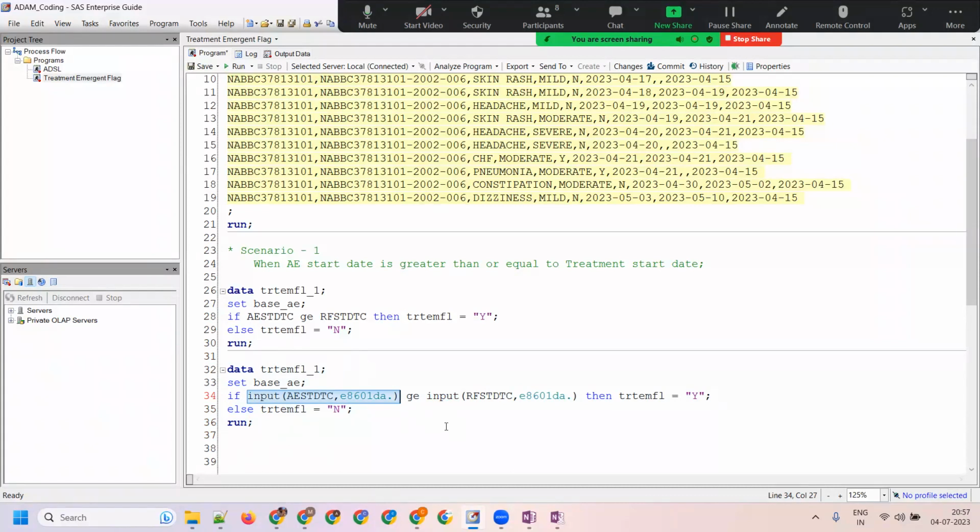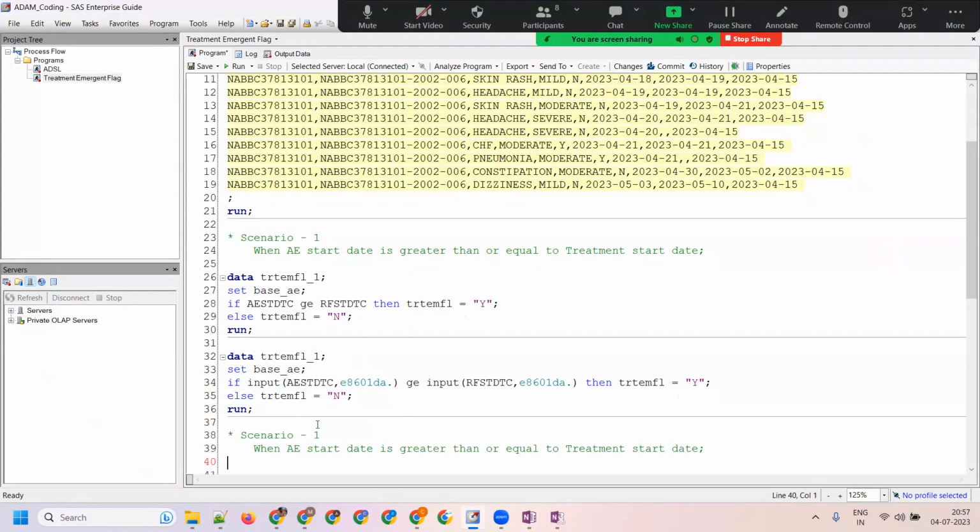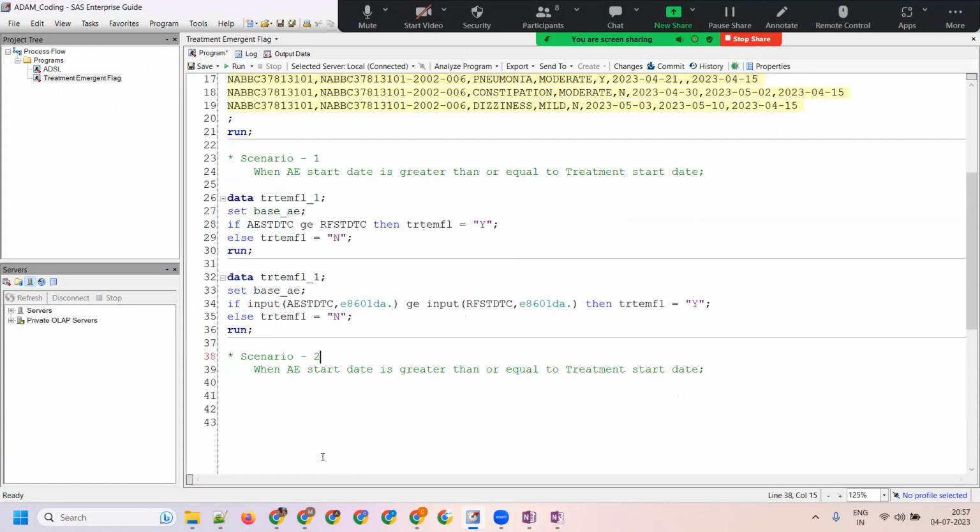Okay, good. Can we go ahead with scenario 2? Any questions in scenario 1? No, sir. Very, very simple, right? Okay, let's go with the other one, scenario 2.